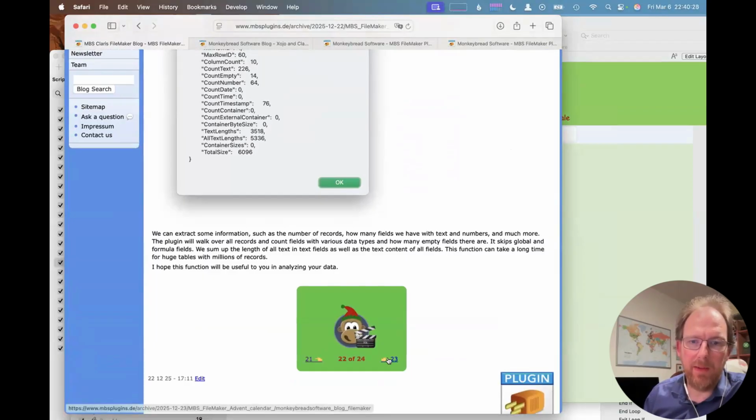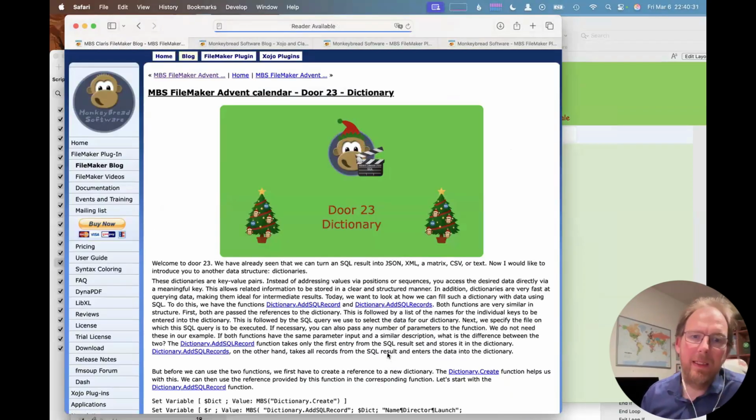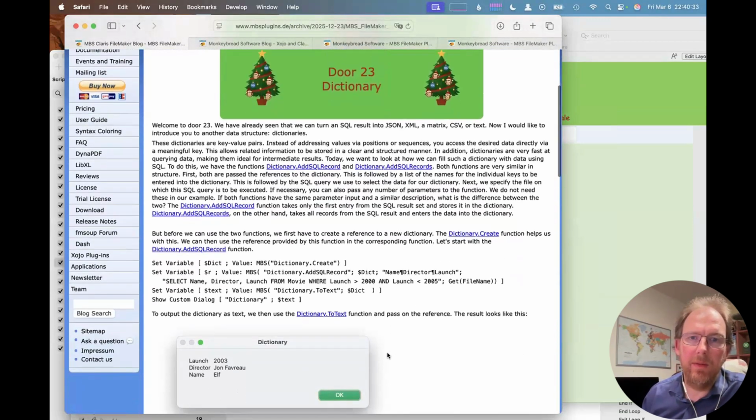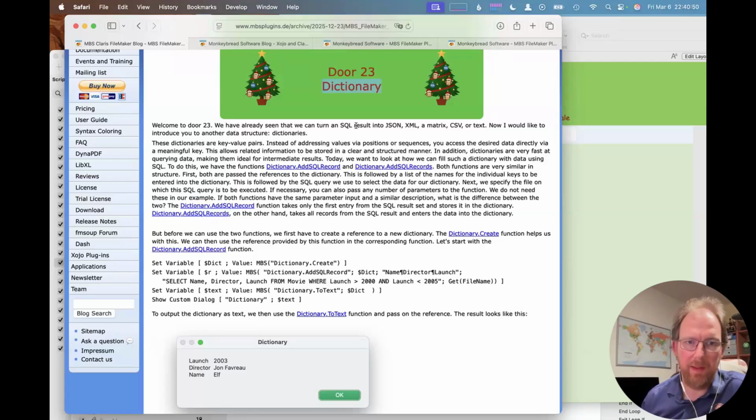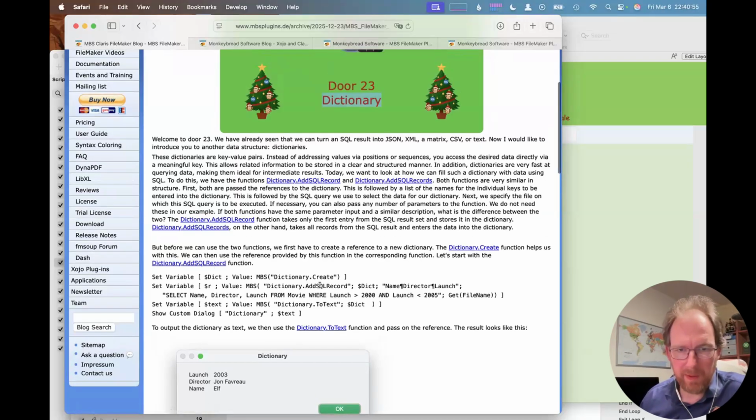Okay, statistics can be useful. So let's see, next thing. We have dictionary. A dictionary is a data structure with a key and a value. And you can have a lot of things in a dictionary. And the lookup is very fast because there's an index. And a dictionary can be filled with a SQL statement. So you can create a dictionary and you can fill it from your table by running a SQL query.